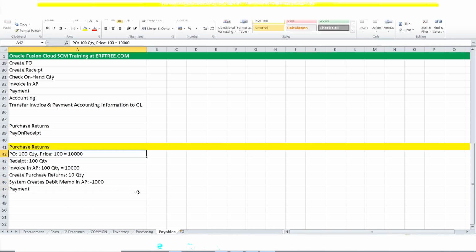First, we'll create the purchase order with 100 quantity. If you want to create the requisition, yes, you can create a requisition and convert it to PO. Already we tested how to create the requisition. We created automatically based on the min-max plan, and we created through the manual process also. Now we'll create PO directly.